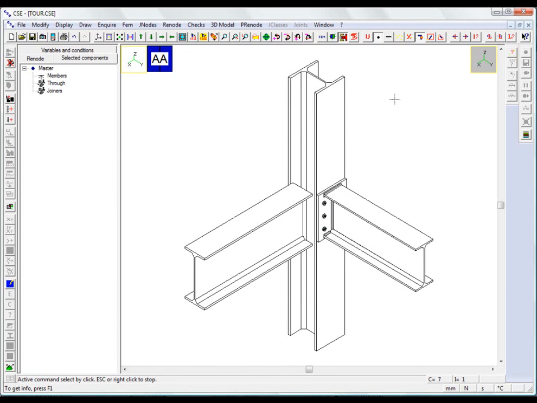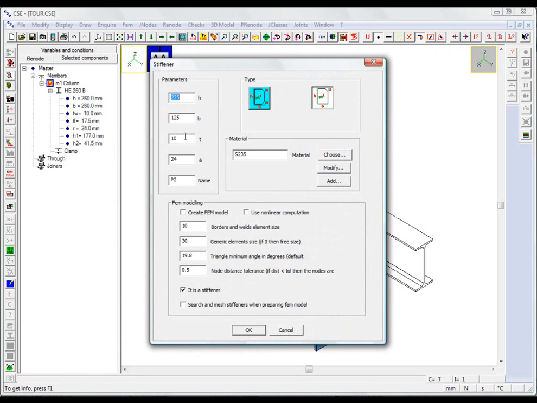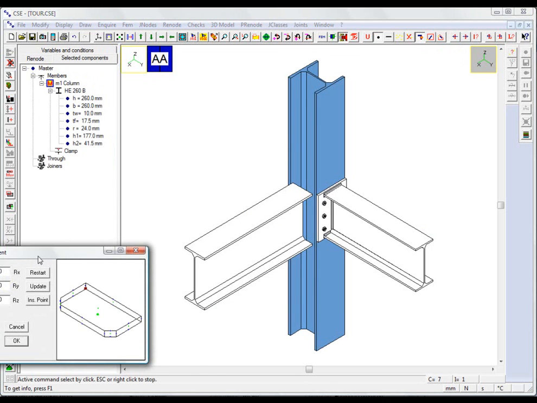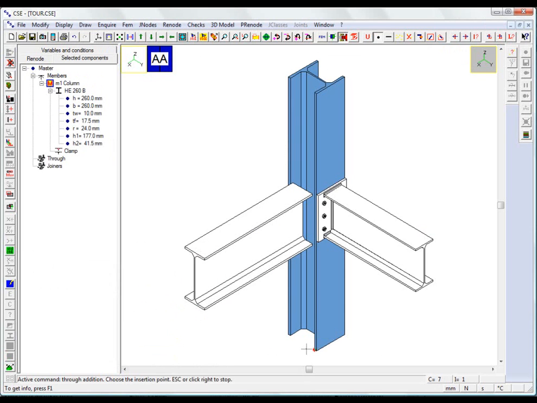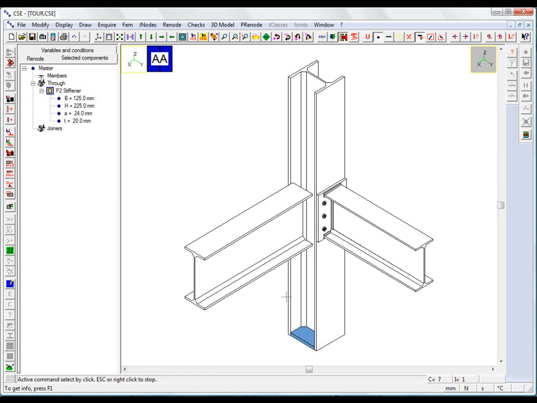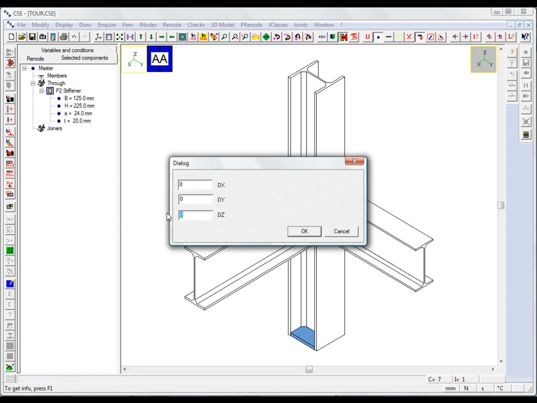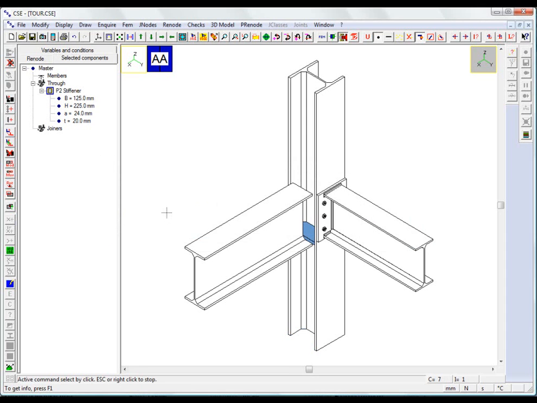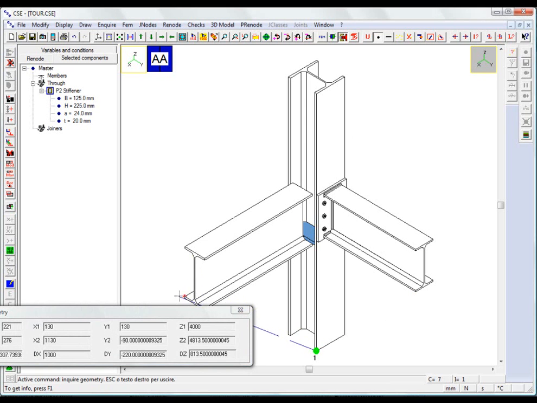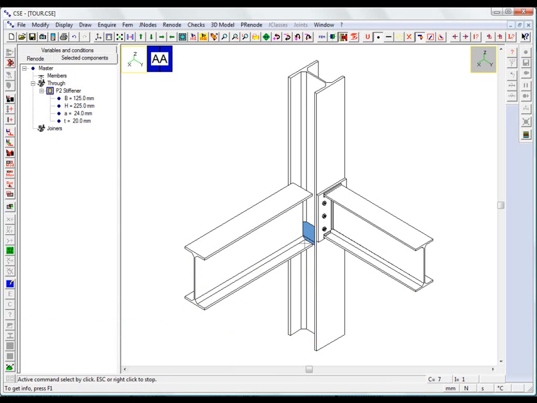We now add the first stiffener to the column. We move it into position. If we do not yet know the precise distance, we can inspect the distances between the significant points desired. We add the weld layout to connect the stiffener to the column.